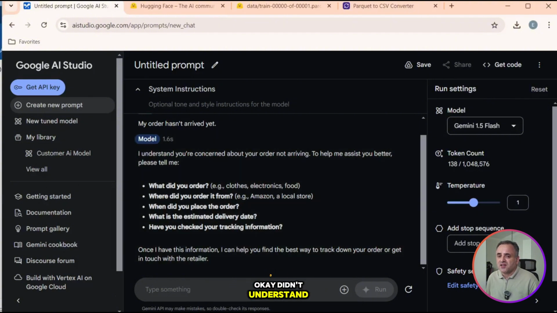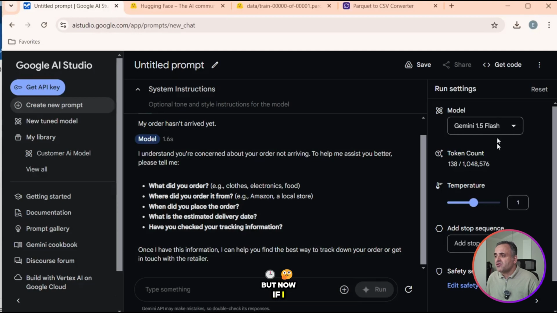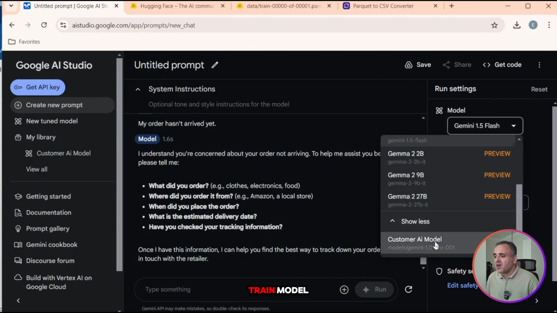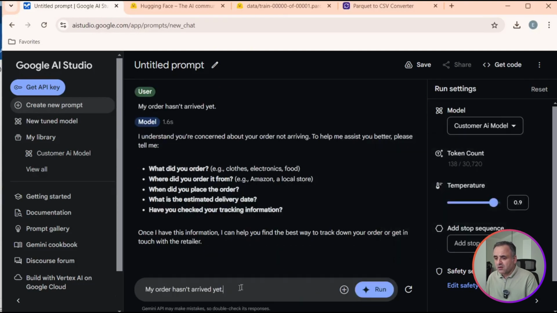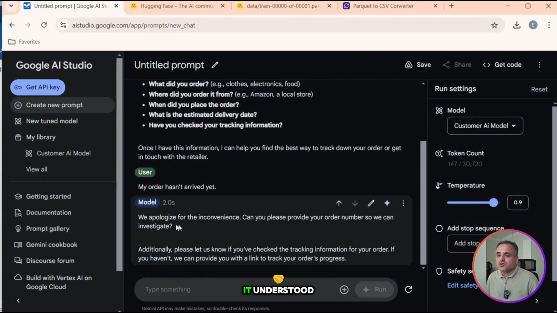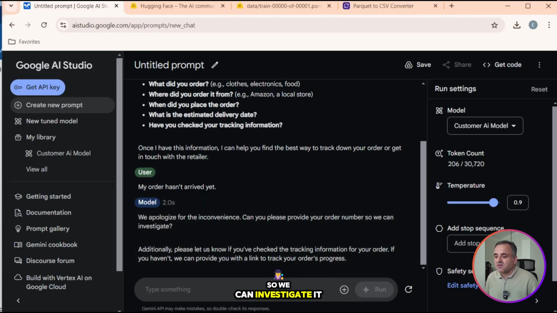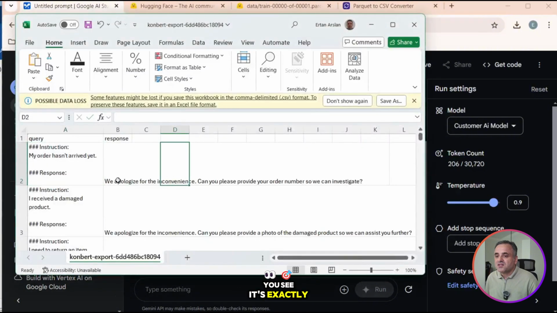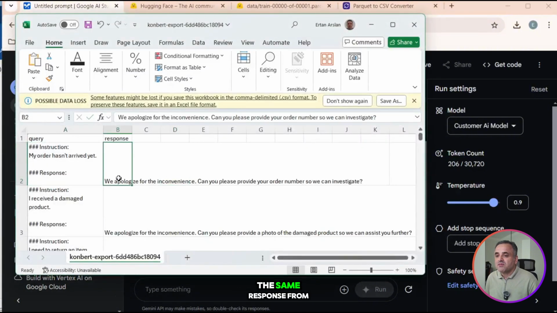Okay, it didn't understand. But now if I try it with our trained model, okay, ask the same question, you see it understood and it responded, "We apologize for the inconvenience, and can you please provide your order number so we can investigate it?" You see, it's exactly the same response from our data set.